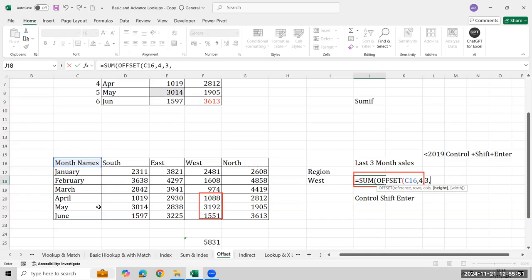How many months you need? 3 months. And how many columns you need? 1. Close a bracket and then close a bracket. Again, offset, reference. Okay, row number starting point from April. April number is 4. Okay, column. West is 3. 0, 1, 2, and 3. Okay, now height. How many months you need? From April. 1, 2, and 3.